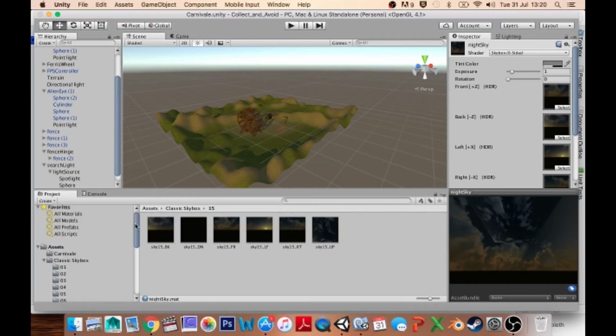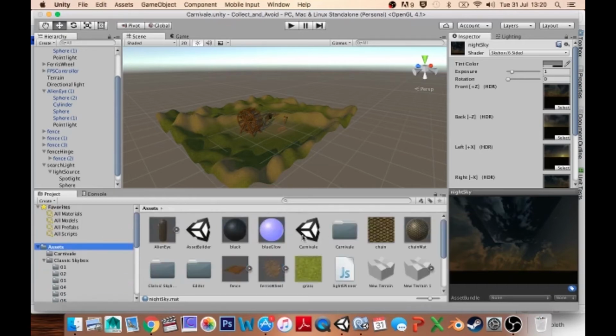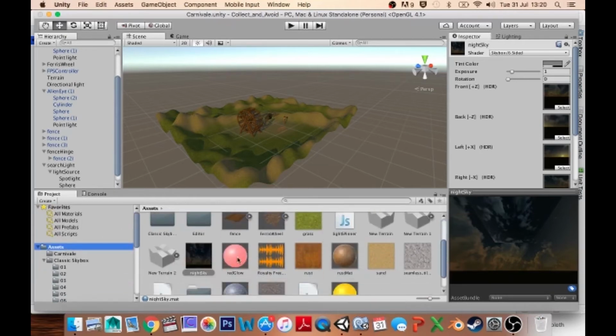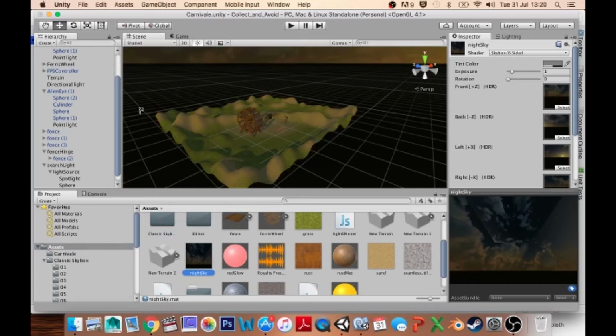So that's my skybox. I've created the skybox material, and the skybox material is called night sky. So what I'm going to do now is I just drag the night sky into the skybox, and that's kind of cool, isn't it?